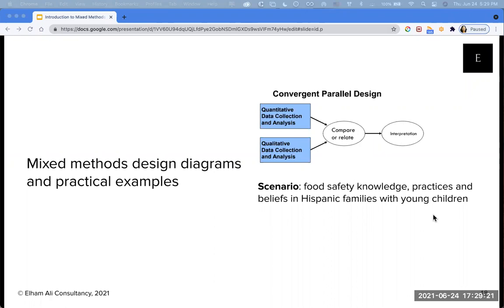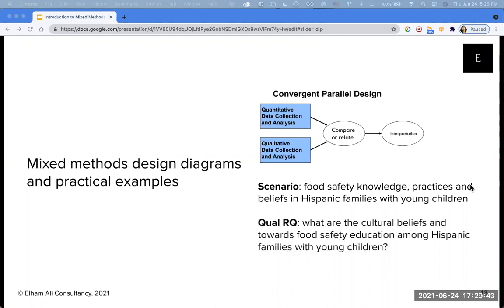What would be your qualitative research question? If you have a guess, just think about it for a little second. And it could be anything. So think about what we thought about in terms of your research problem, the 5 W's. What's your point of reference? So one research question for qual is, what are the types of beliefs towards food safety education among this population?